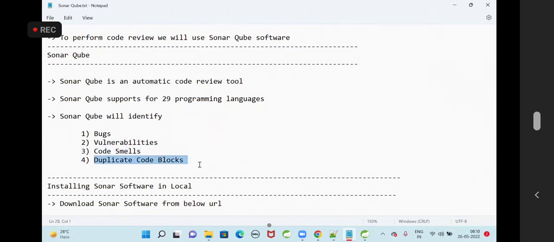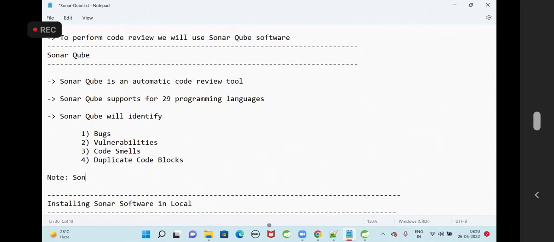And the next one is the duplicated code block. If you write repeated code anywhere in the same project, then you call it duplicated code blocks. Now note, SonarQube will not check whether our logic is correct or not. SonarQube is not going to check the logic.